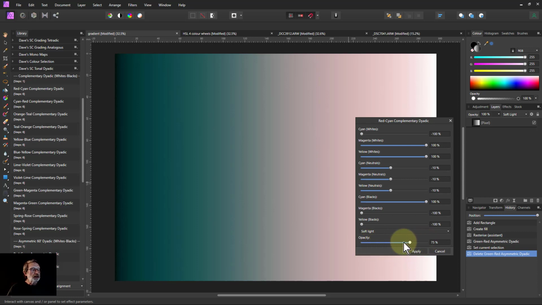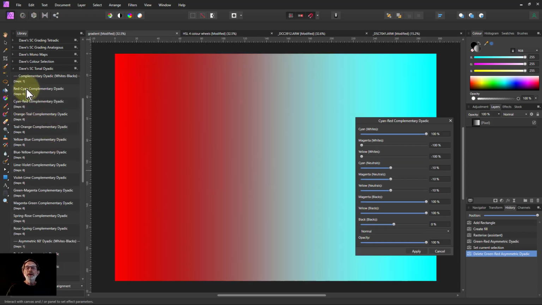When you move a slider here, by the way, it doesn't change it until you let go of it. And it doesn't apply it until you click on apply, which means you can switch to other ones if you want to. Each one here, when I've got red cyan for white and black, I've also got the reversal for black and white and all the way down here.